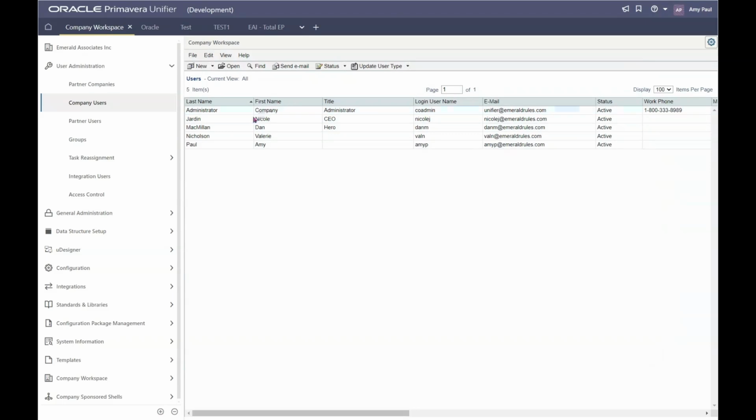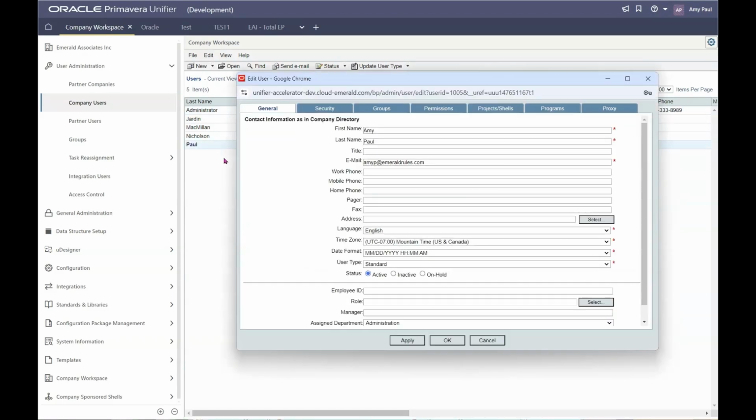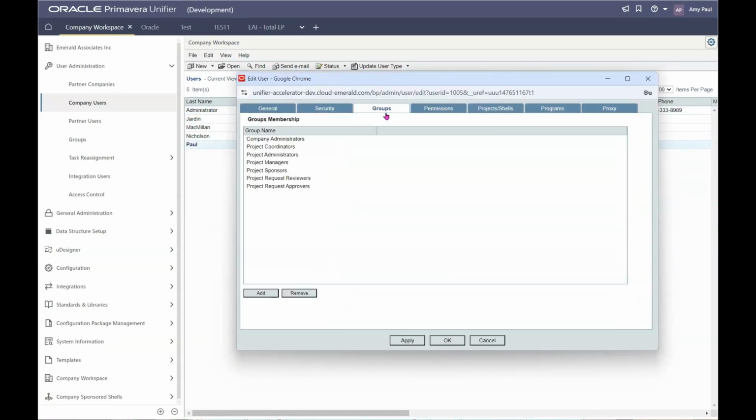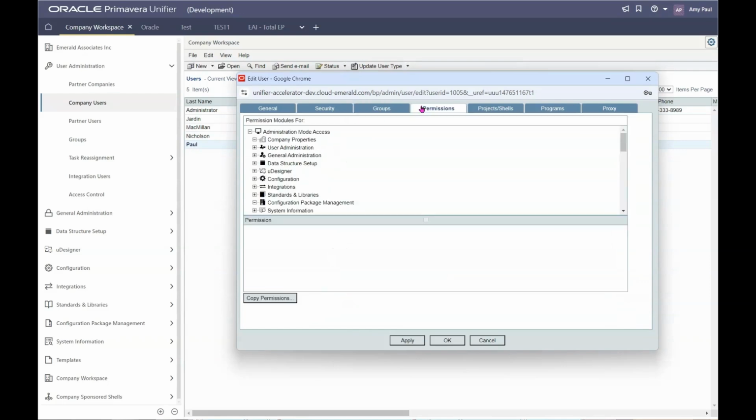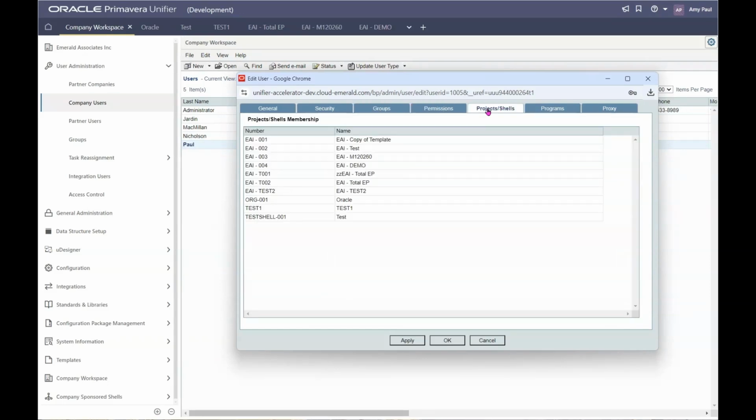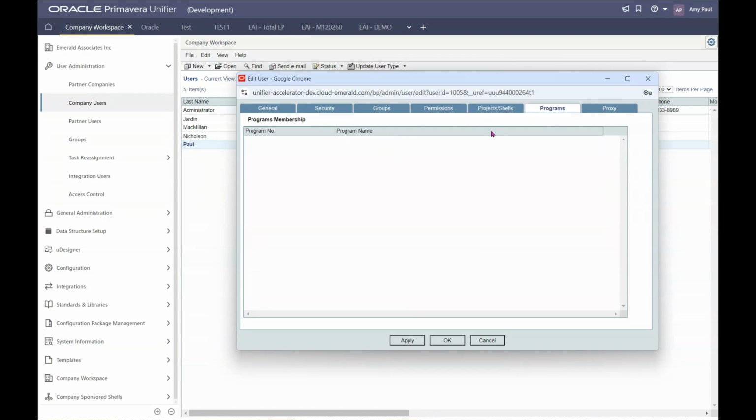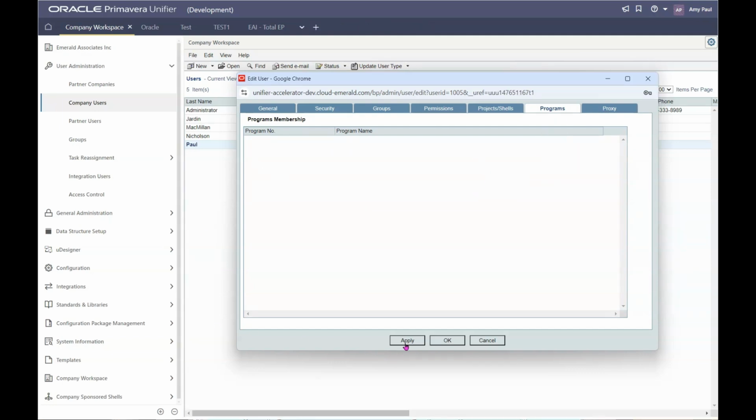Once your user is created, you can always go in and edit things. So you can go in and change what groups they're in. You can change their permissions. You can also see what projects and shells the user is a part of, what programs they're a part of, and you can adjust their proxies, etc. And you always do want to make sure you click apply before you click OK when you're changing things.